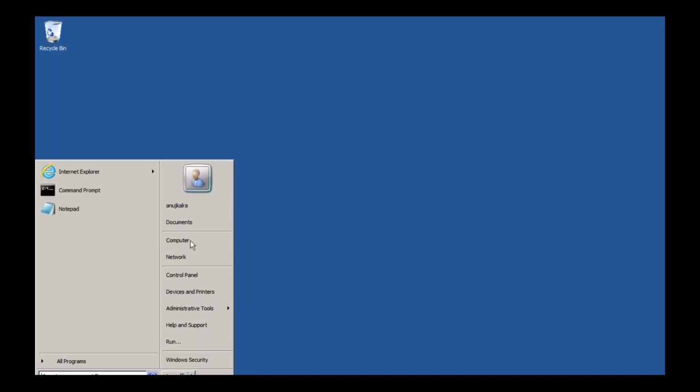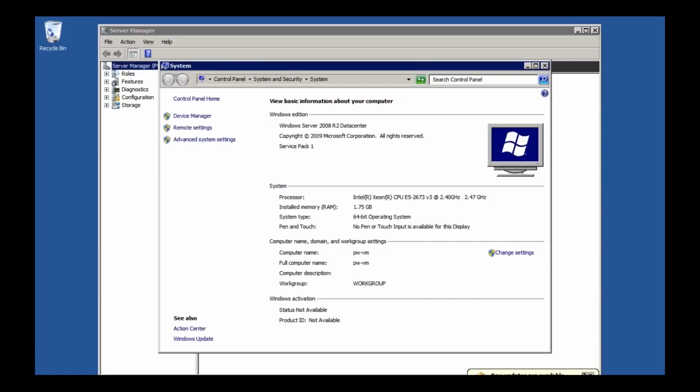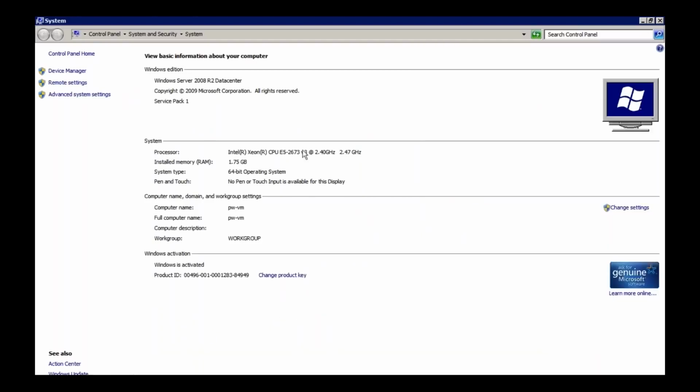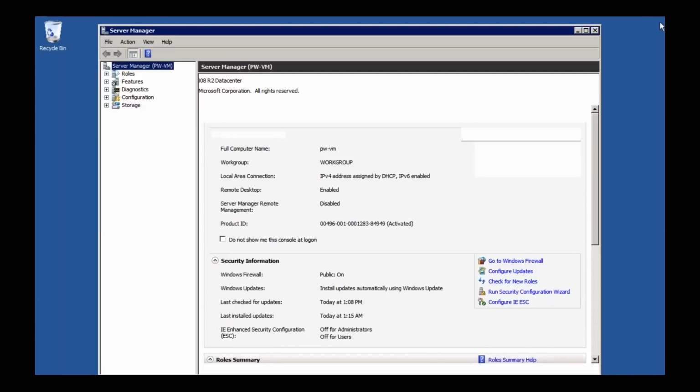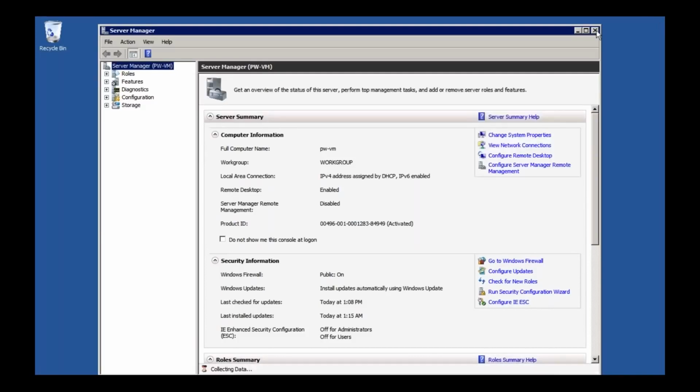Okay, so this is my machine, which is running on the cloud, and I can access it from everywhere. If you see this, oh, there are new updates installed on this. Good. So I chose the second one. So I have this one vCPU, 1.75 gigs of memory, 2008 R2 Datacenter edition, and Windows is activated. So if I want to go ahead and install IIS on this to make this a web server, I can do that.